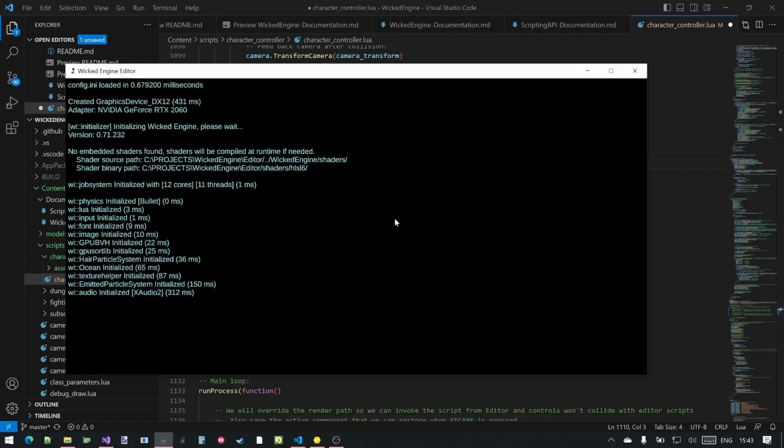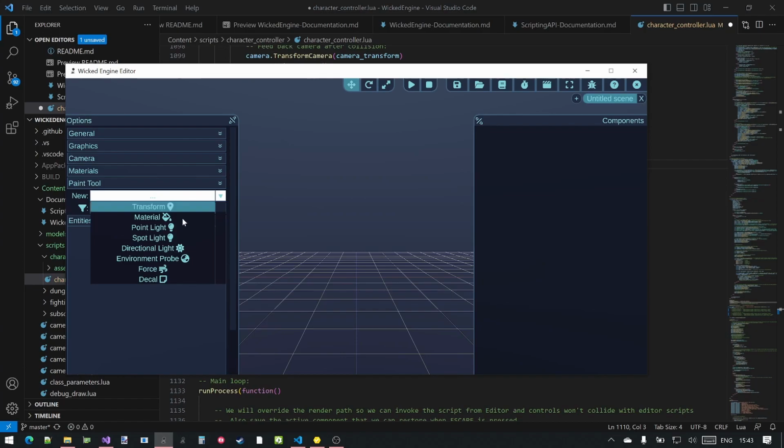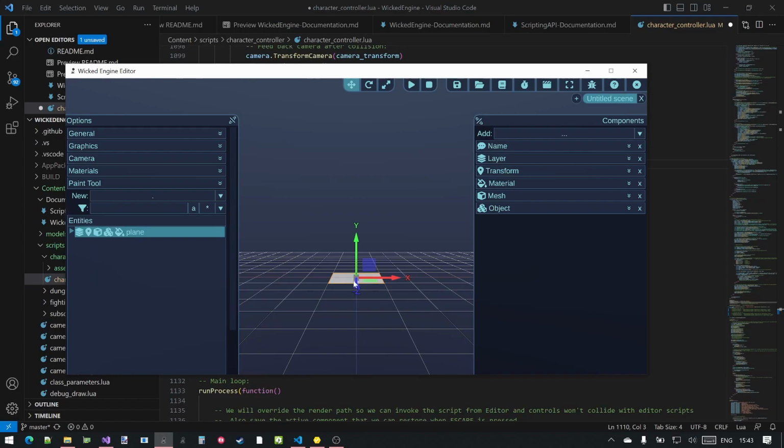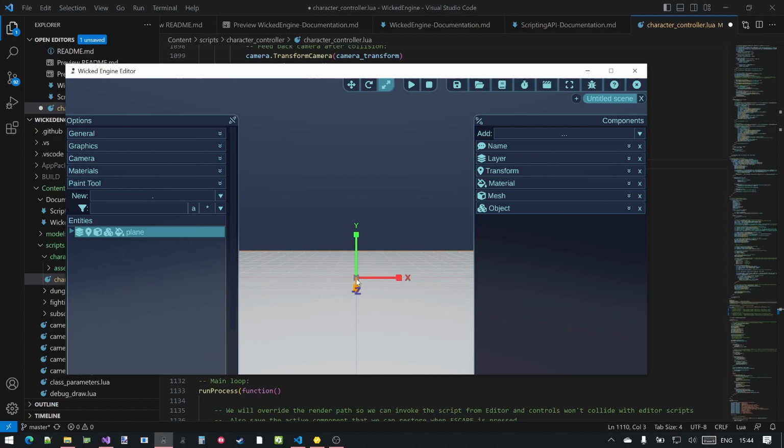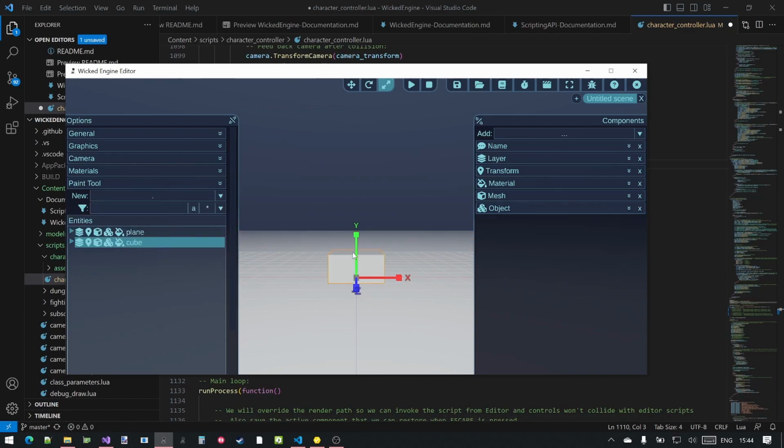Okay, open the editor again. Let's say create a level from scratch. That's just a really simple level. I will add the plane. Press 3 to scale it up. This will be our ground. I'll add a few boxes or cubes.